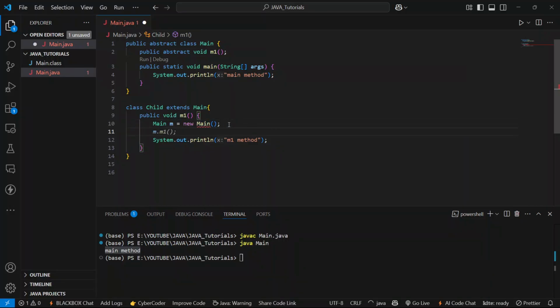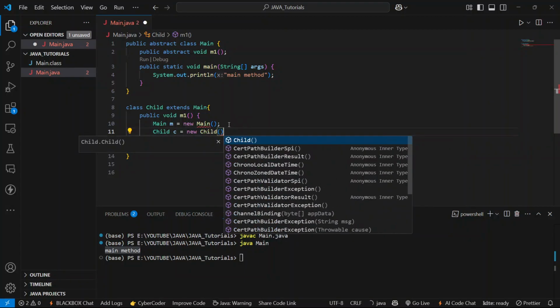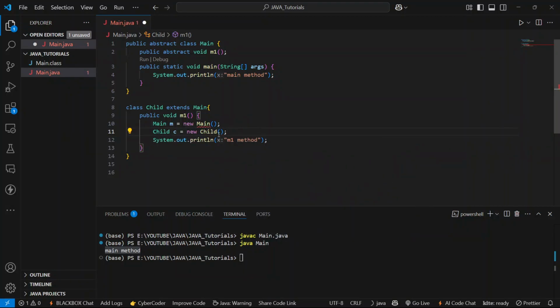But whenever we create an object for the child class, it is okay because the child is not abstract. So child object creation is valid, but parent object creation is not valid because it is abstract. So for abstract classes, there is no object instantiation. You have to remember this. Then what is the reason behind it? Why is there no object instantiation?